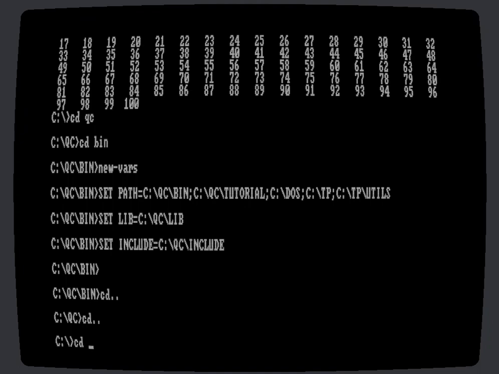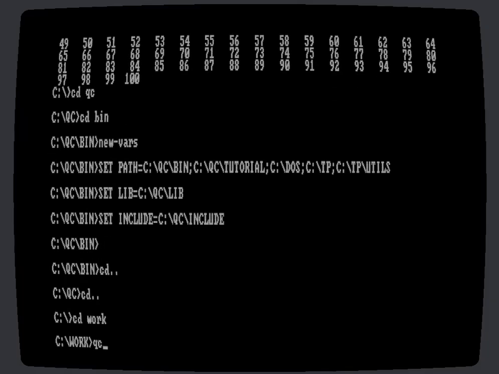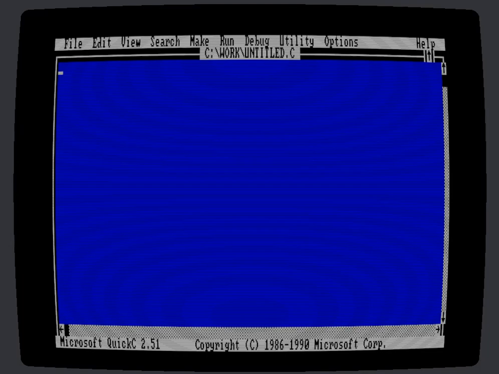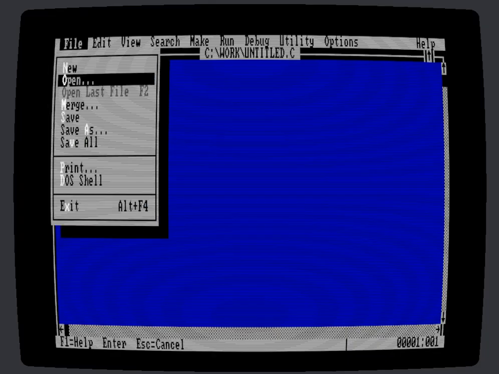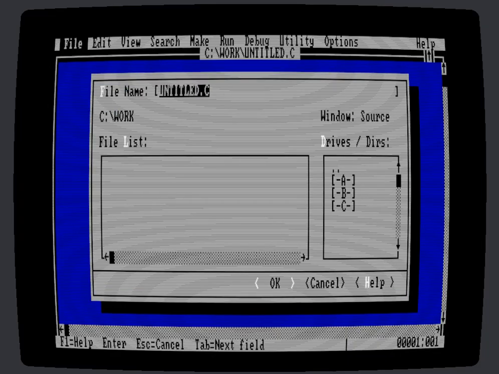So you can either alter your AUTOEXEC, or you can simply keep this in your directories, so that way you can actually change them on the fly. So I'm going to go to a work folder here. I'm going to run QuickC, and again, this is not the professional version of C that Microsoft had released. This is a hobbyist version, I should say.